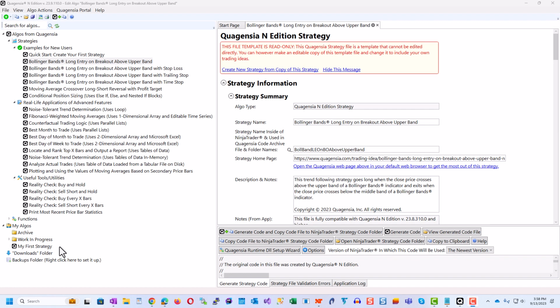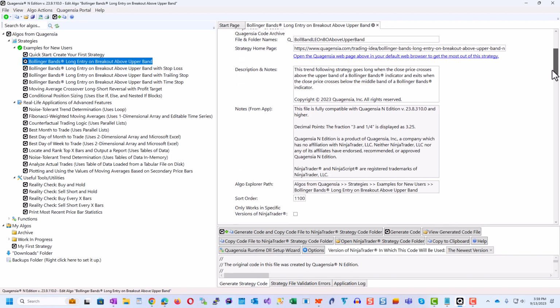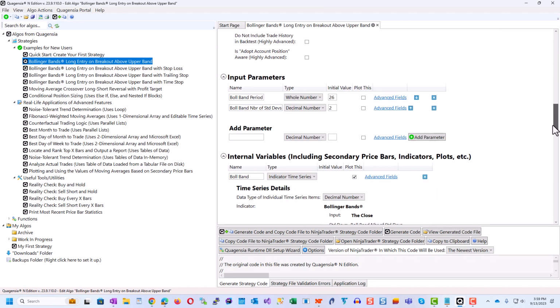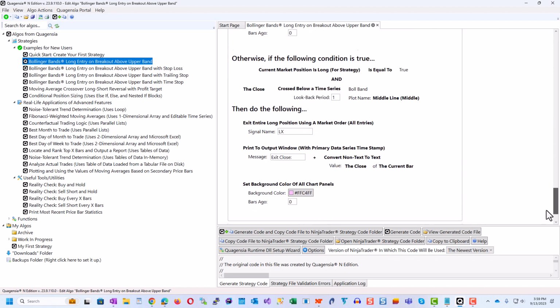Alright, so now I have shown you how you can get the Bollinger Bands long entry on breakout above upper band strategy from the Quagentia website by downloading Quagentia in Edition and installing it, and clicking on the strategies link in the Algo Explorer here, and clicking View Strategy to open it in a tab. I'm now going to show you how you can build it from scratch in Quagentia in Edition using only point and click. To do this, I want to use this built-in strategy as a guide. So instead of trying to imagine what the logic is, we're going to keep it open so we can go section by section and rebuild it from scratch.